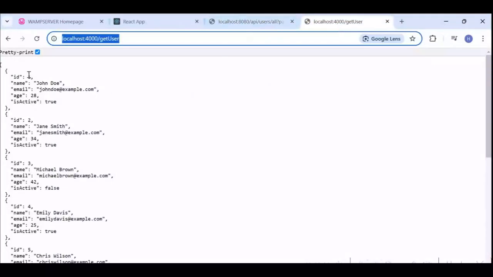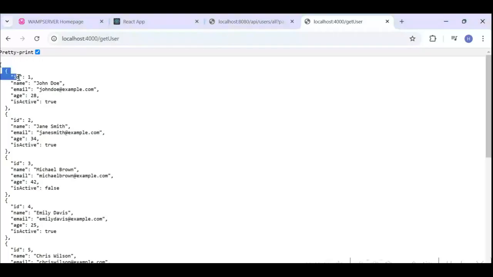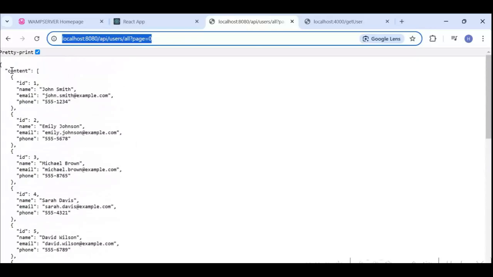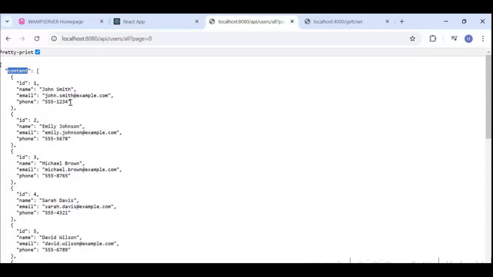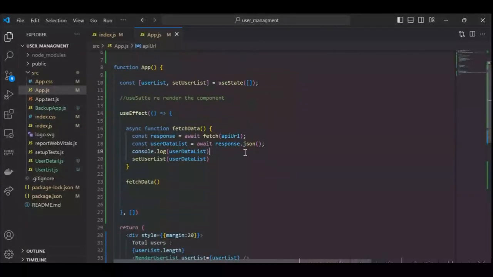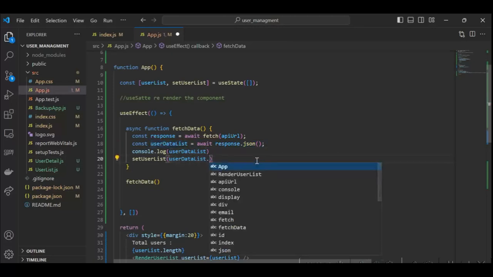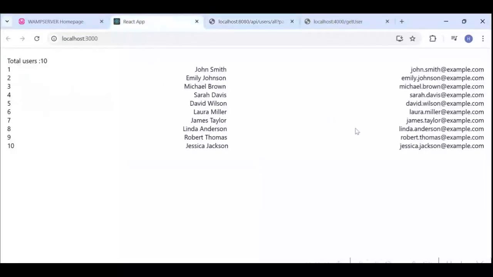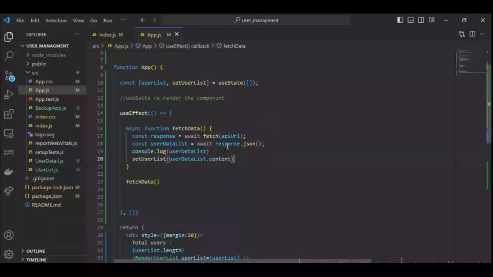In the previous API, we were getting records in an array, then we were getting records in objects. And in the current API, our records are in content. So friends, we need to pass this content as well in the JSON parsing. Like we are getting the response in this user data list, then our records are in content. So we need to add content over here. Let's see. So now our records are here. So friends, now we will pass records from the content.